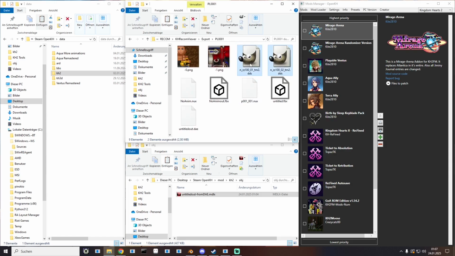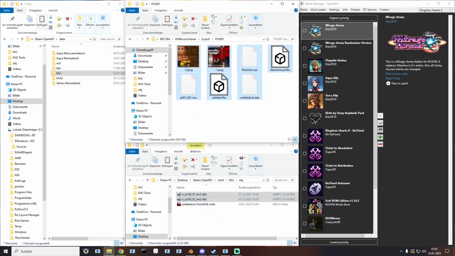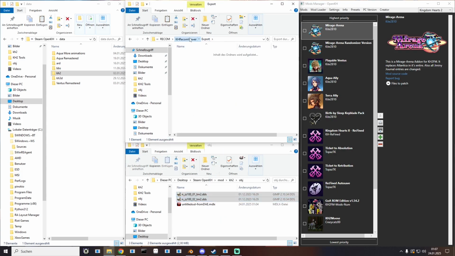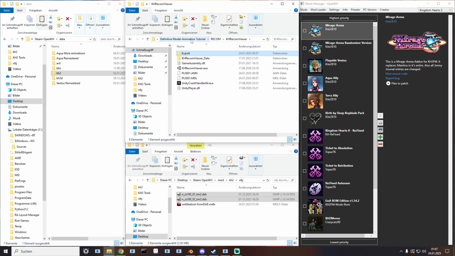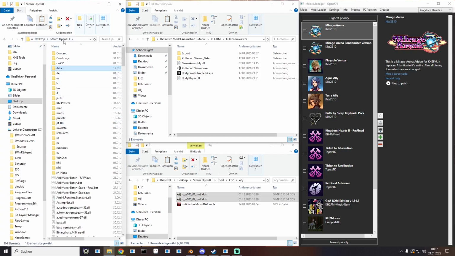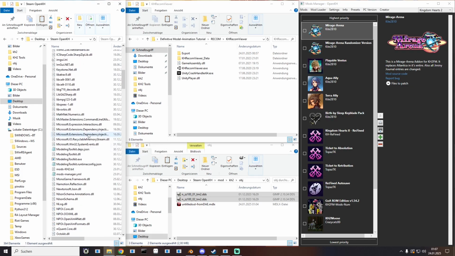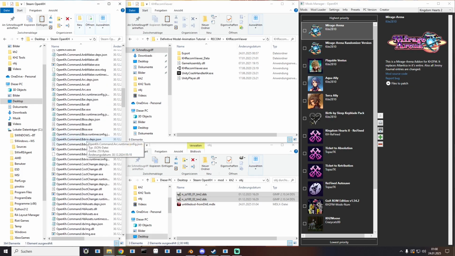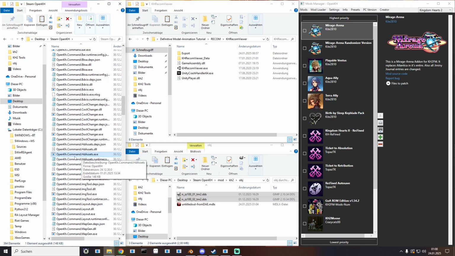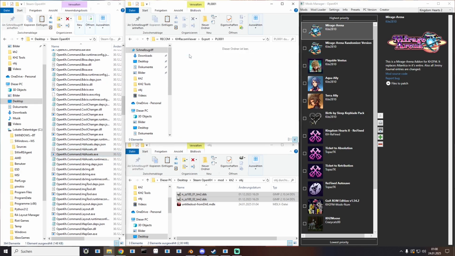Keep in mind that the remastered textures from the PlayStation 4 version can't be extracted that way, except if HD assets is able to, which we will test actually, because I'm interested in doing that. We're going for Steam OpenKH, scrolling a bit down to HD assets.